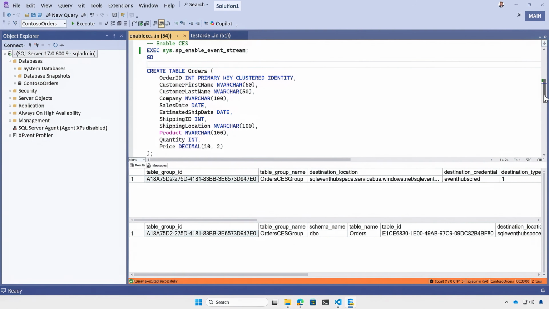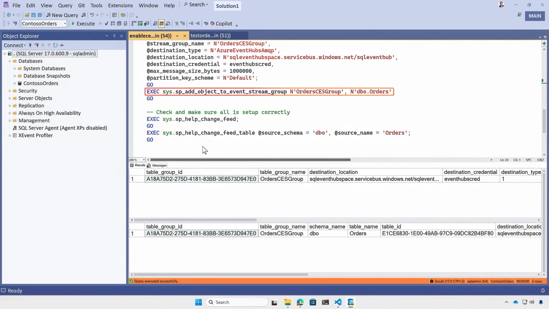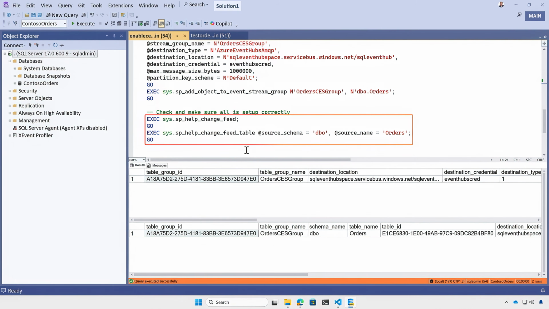To get started with change event streaming for our orders database, I'll run this stored procedure to enable streaming for the database. You can see the table we're going to use to track changes is a typical type of orders table. Here I've created what's called an event stream group. This is where I've configured event streaming to tell it the location of our Azure Event Hub, to stream our data, and I've added my credentials. Then I've configured the table orders to be part of the event streaming group. I've run these procedures to make sure that my configuration is correct.